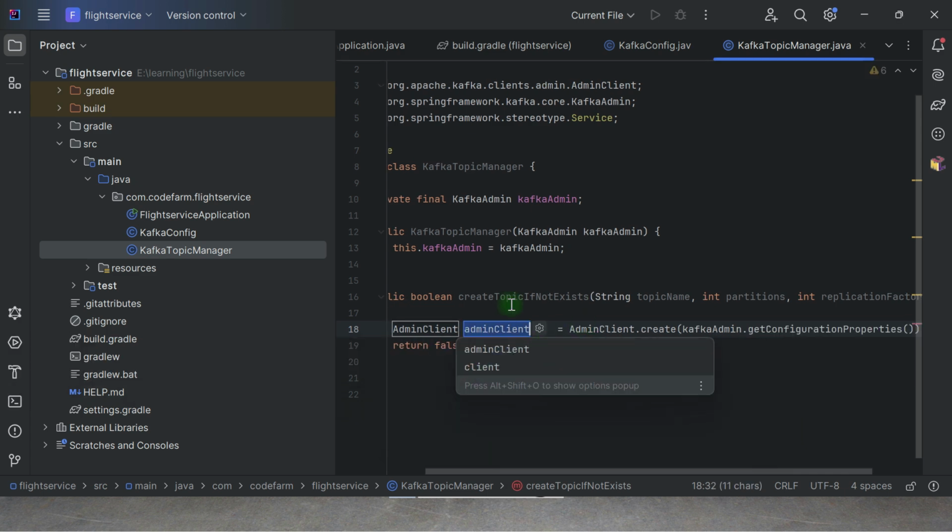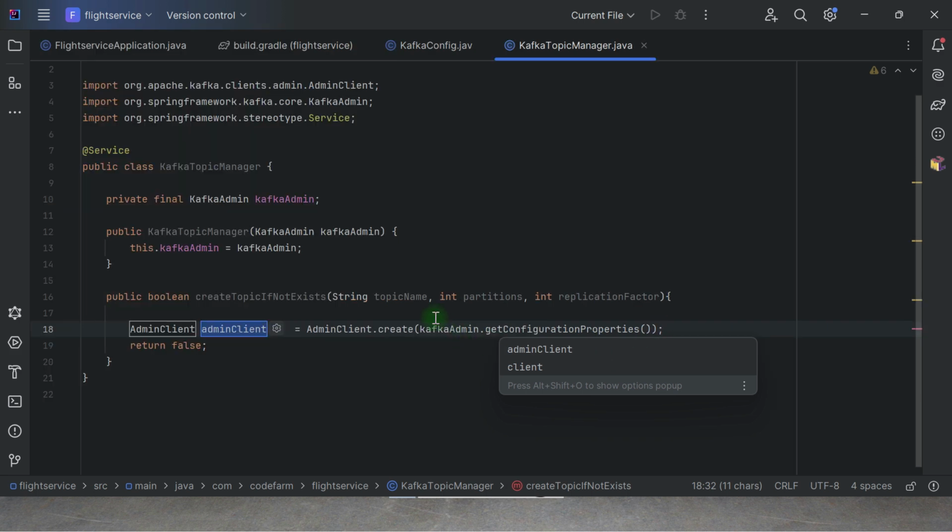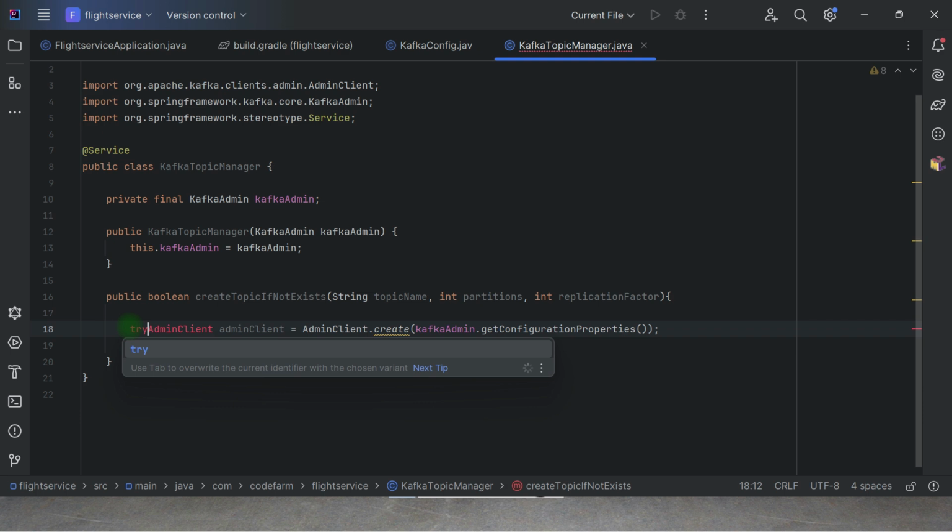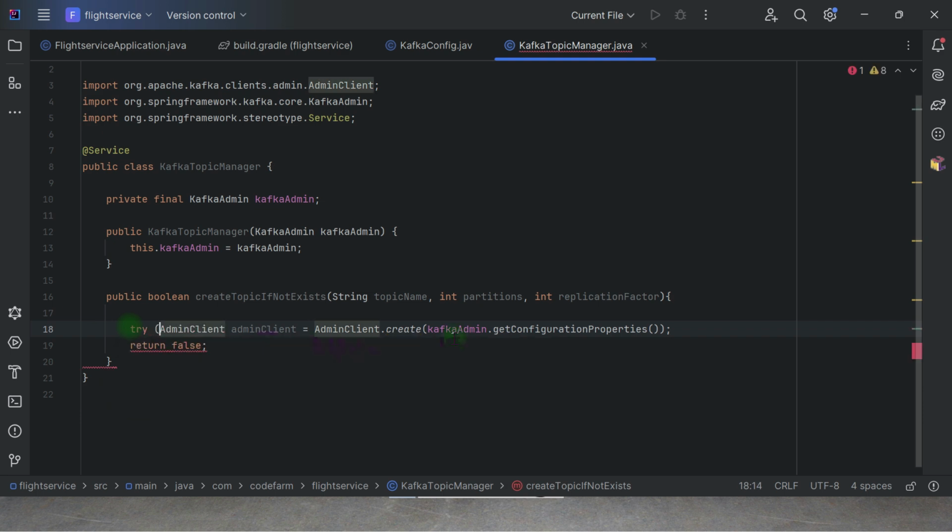Introduce local variable in here. It is the AutoCloseable, basically the resource that is going to be created, and we need to close that one. That is why it is suggesting to go with the try-with-resources option. That's what we are going to do.